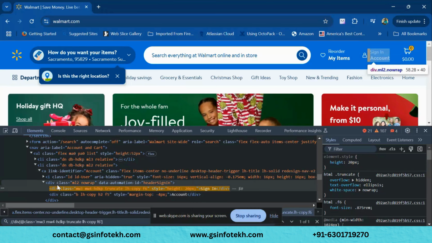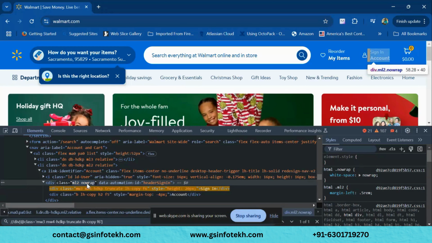Now when I write, because it has a unique class name, let us write it. I will show you in the example.